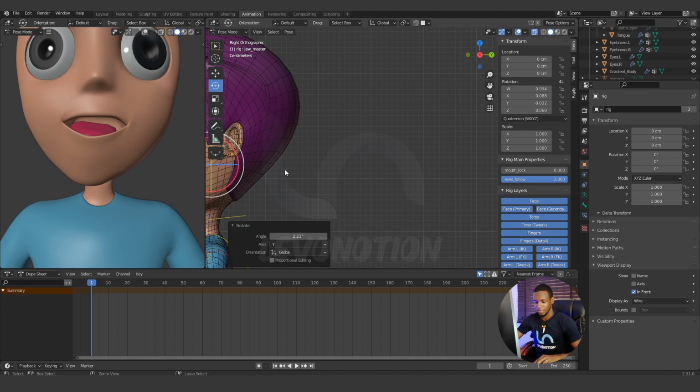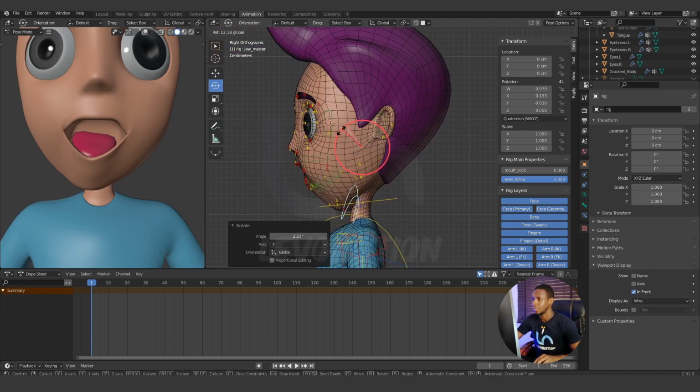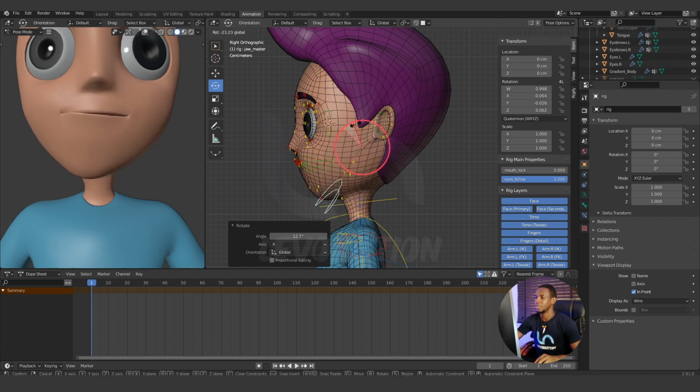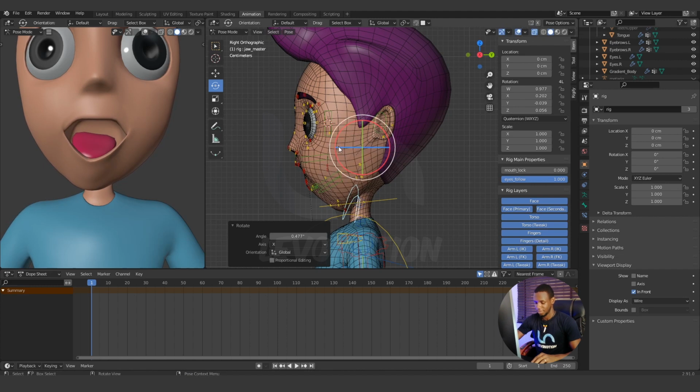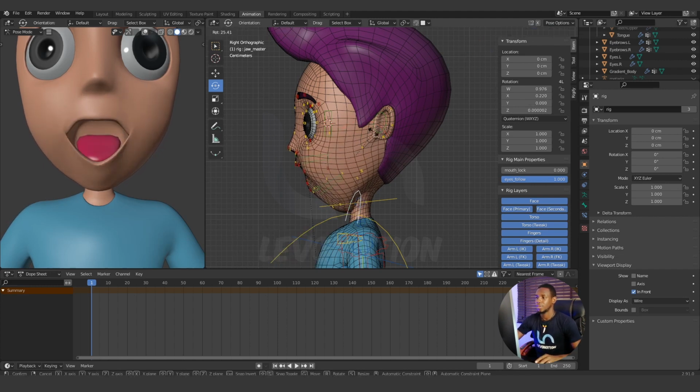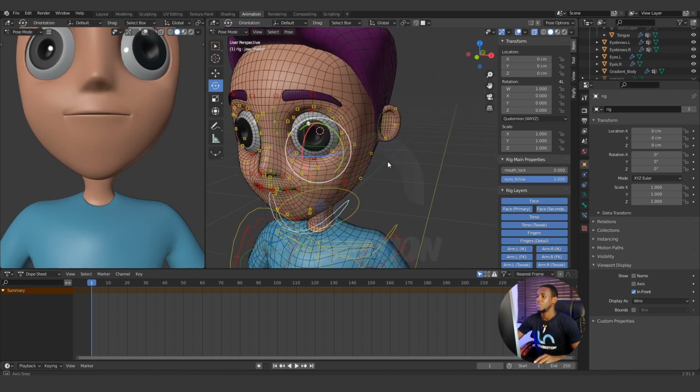Let's see it from the side view. With paint weight, I can paint out this part of the head a bit so it's more solid, right? So Alt R. Okay, that's cool.